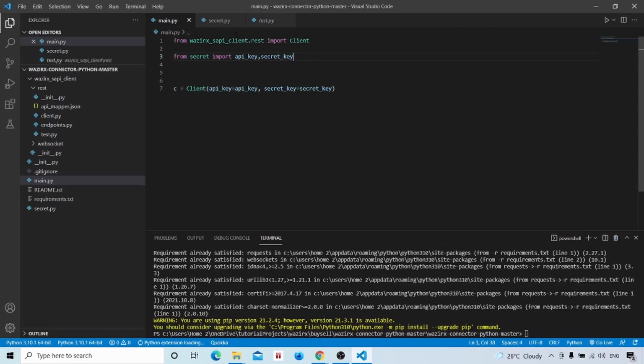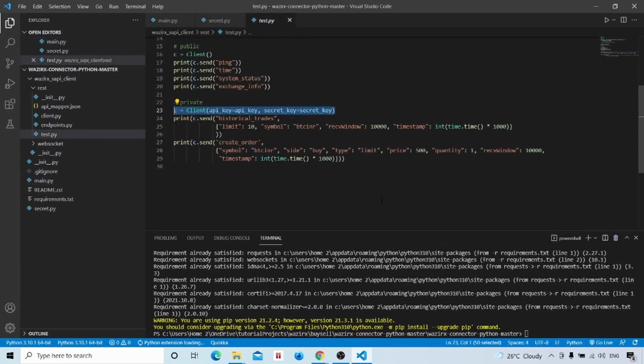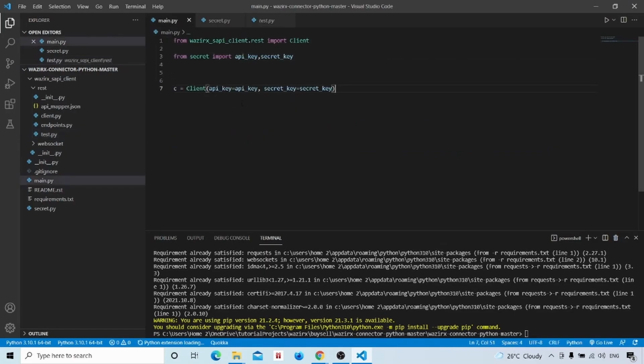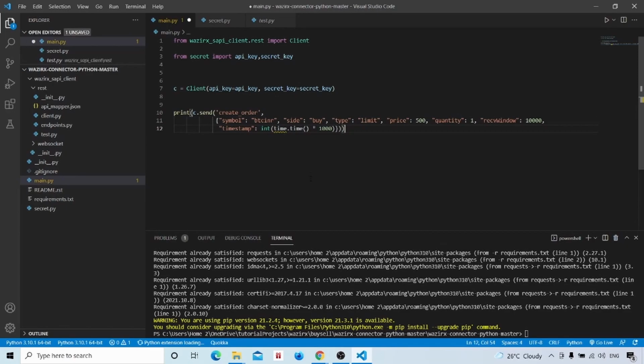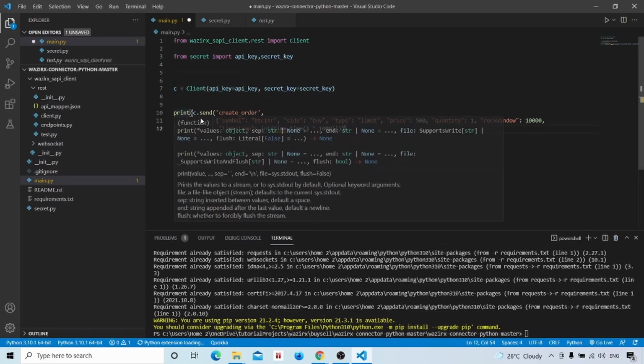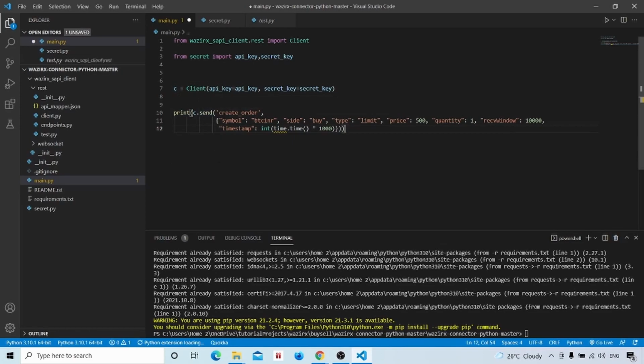For that we will again check the test.py for the code. We will copy this code and paste it here. It is just creating this order. This is the syntax for creating an order. Using this client object, we will call a send method, and the endpoint we are calling is create order. Then we are passing a dictionary with the symbol, side, type, and all these details.